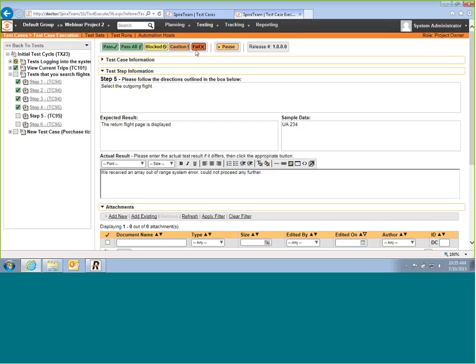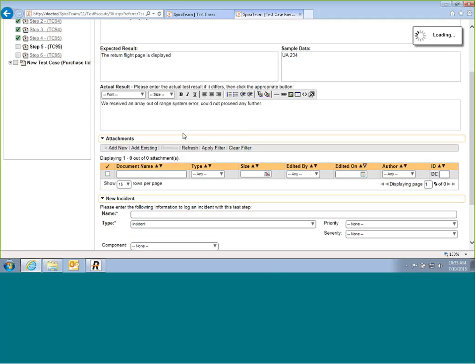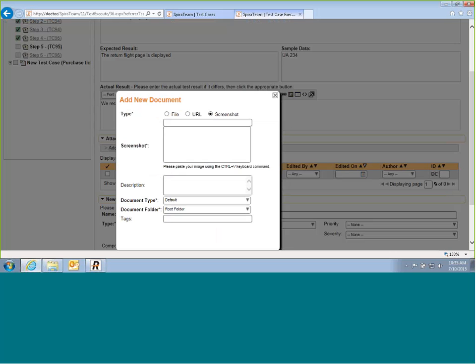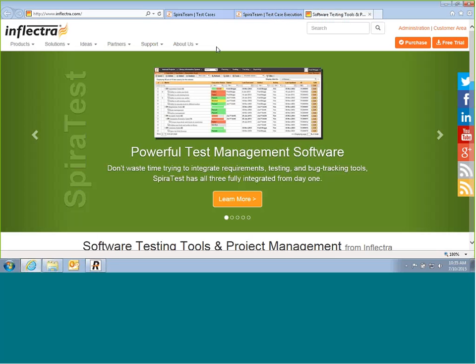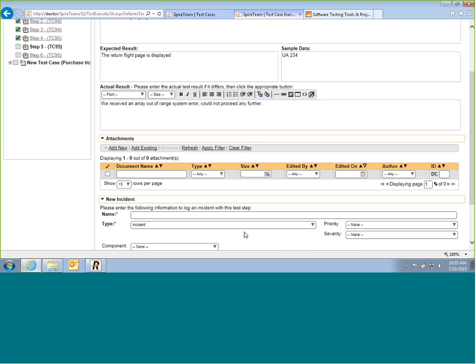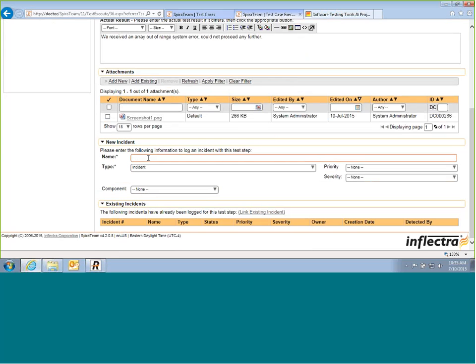Before we hit the fail button, what we also want to do is probably capture a screenshot to make our tester's life a bit easier and our developer's life a bit easier. So we'll go in and do a screenshot, and I'll just capture our company's homepage, but you would probably capture the actual error message if it was real, paste it in. Description, upload that. There's our screenshot. That's good. And then we'll log a defect.